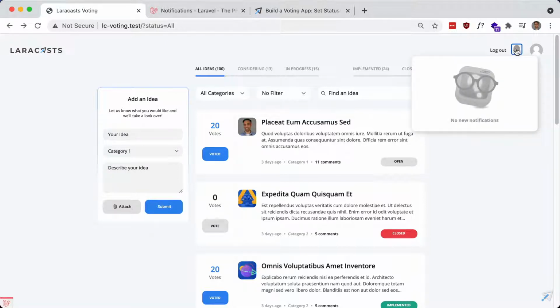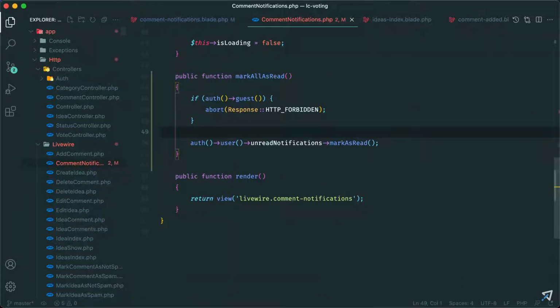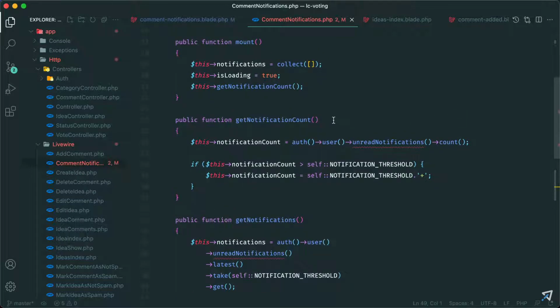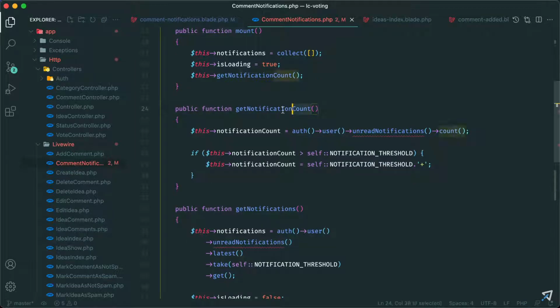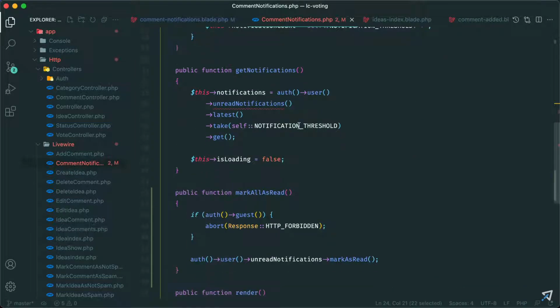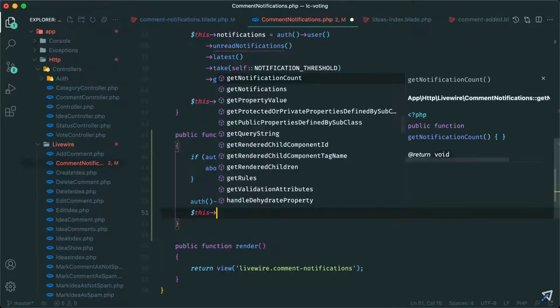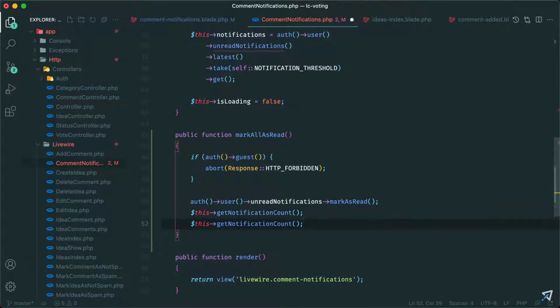So we can make it refresh automatically if we want to do that, and we do. So we have these 2 methods already, get notification count and also get notifications. So we can just call these after we mark them as read. So let's do that. This get notification count, and that should update the badge, and get notifications should update the notifications and make it empty. So let's try that again.